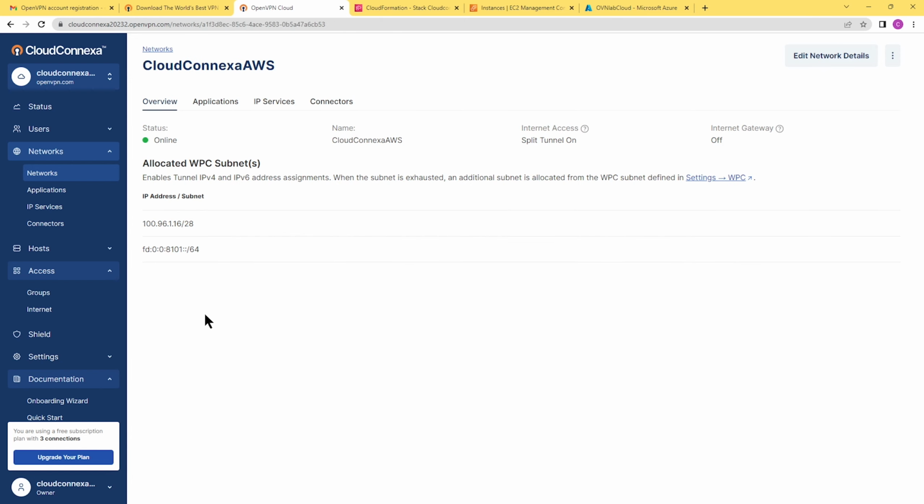So our network is connected. As you can see, status is online. The name of the network is here, and the allocated VPC subnets are visible here. Our internet access split tunnel is on.